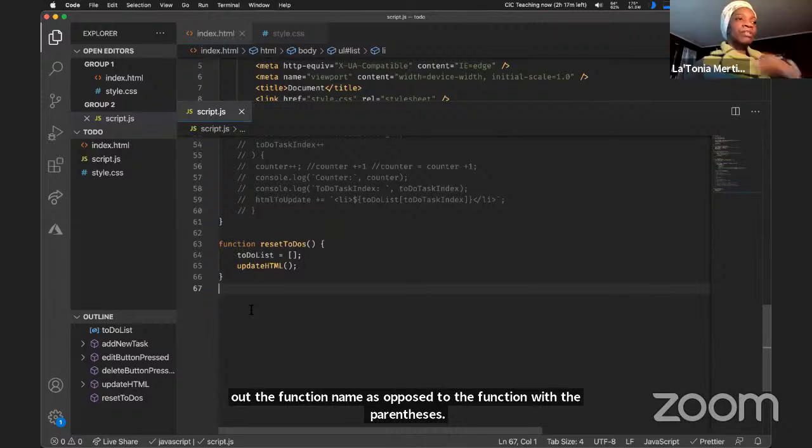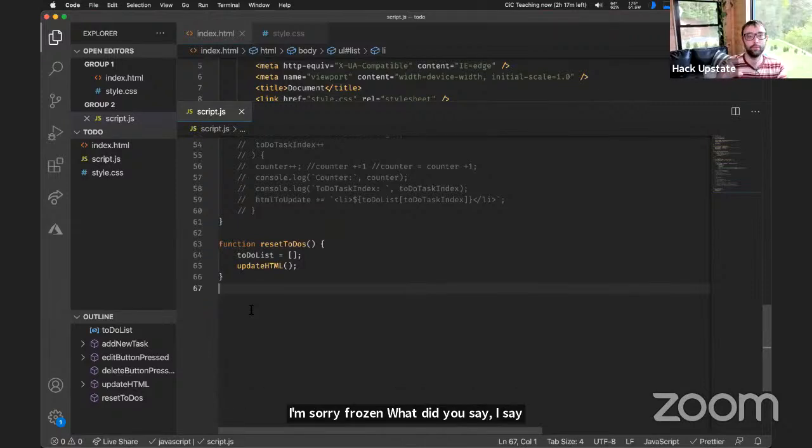I'm sorry, I froze up. What did you say? I said that was when we had the function and we had two numbers and we console logged out the numbers, and why we put the parentheses in and what happens if we don't.